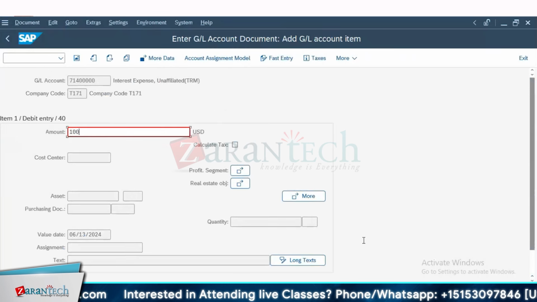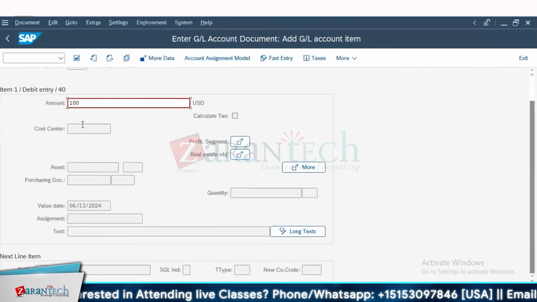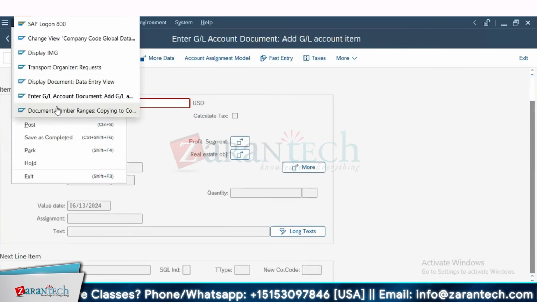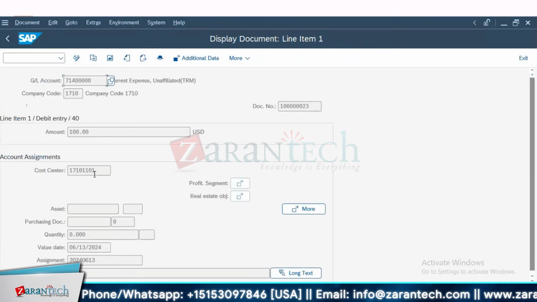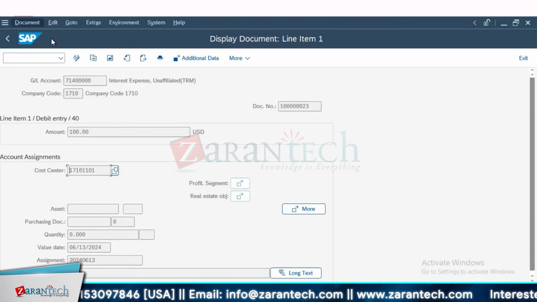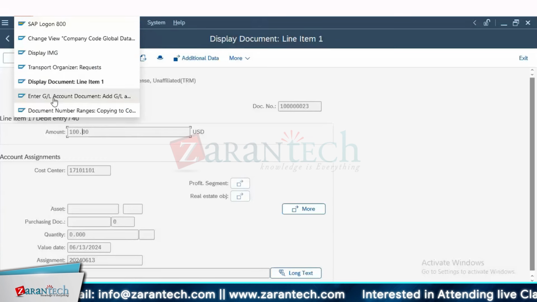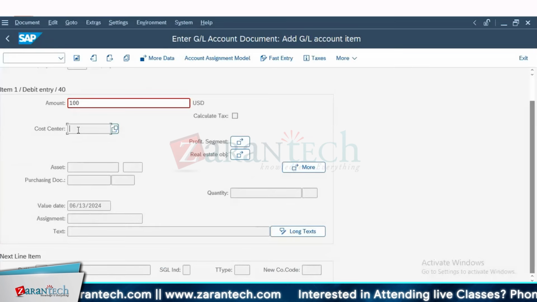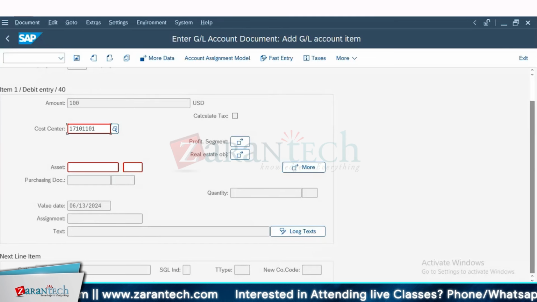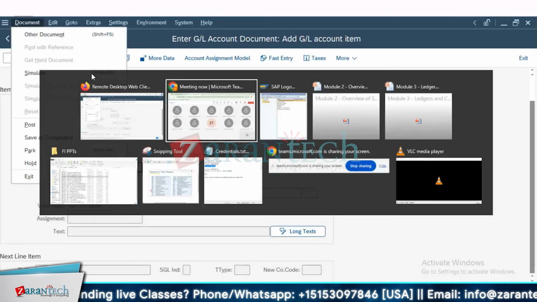So say 100. I'll just take the same cost center which we used for... Okay, so this does not belong to the company code. Cost center does not belong to this company code. So like that, we will encounter n number of errors. So let me even try some other way.